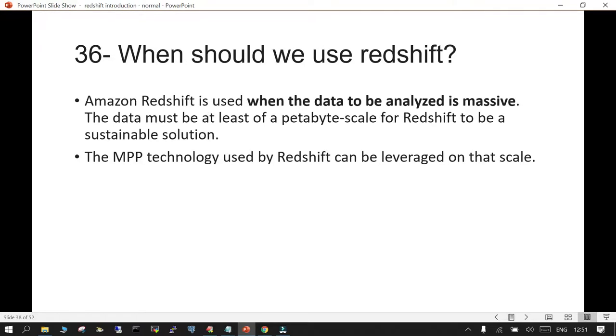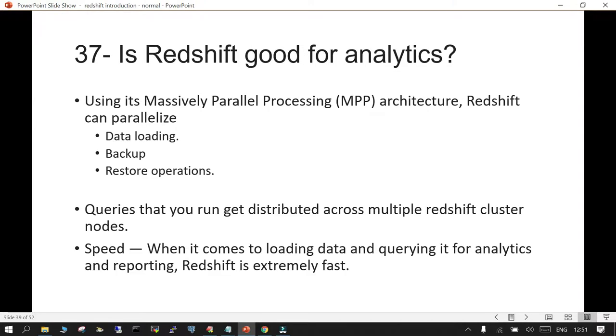When are we supposed to use Redshift? When your data size is in petabytes and you have to analyze those, you have to use the BI tool. Then if you have to use the massive parallel processing feature, in that case you can use that.